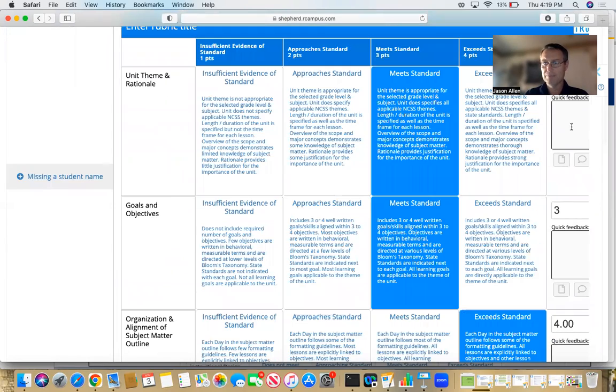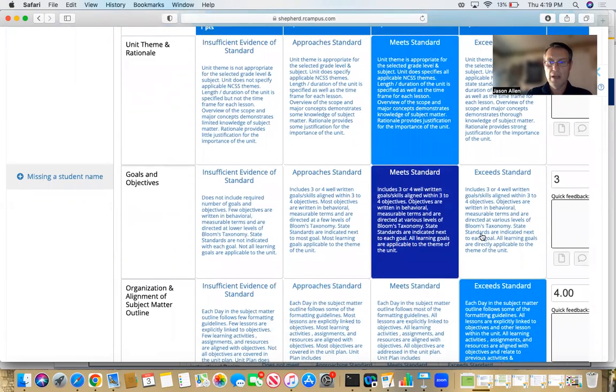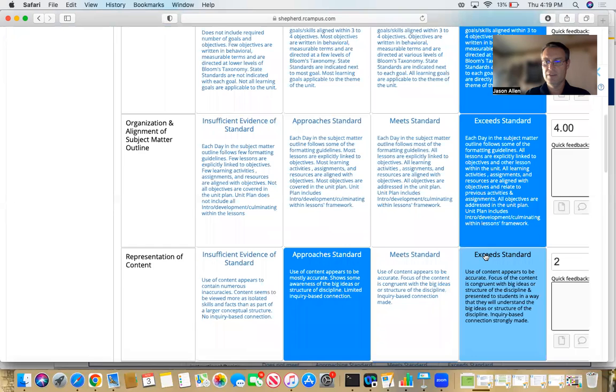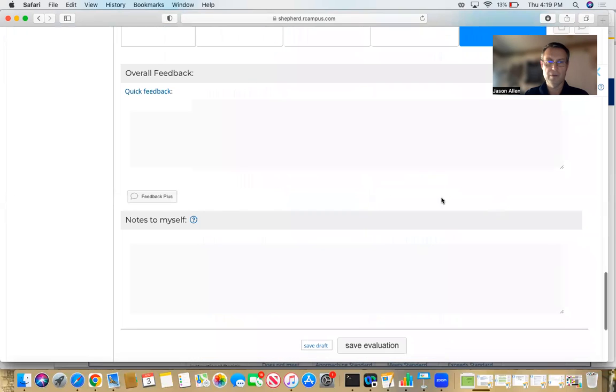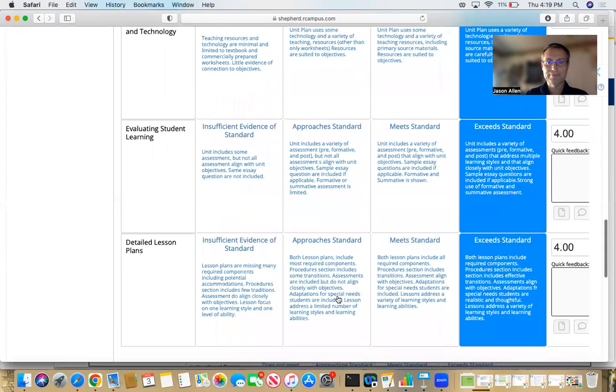I can comment. Good job. Hopefully you put more comments than that, but you get the point. Let's make sure we give this guy what he actually deserves. All 4s, fantastic. And you can make notes to yourself. You can save the evaluation. You can save a draft if you think you're going to come back to it.